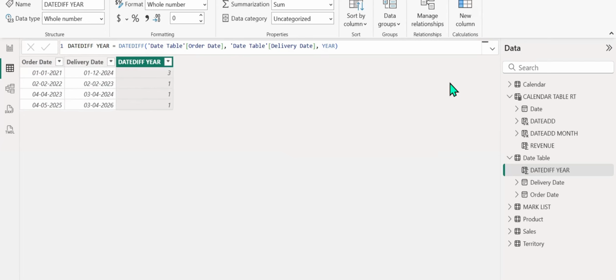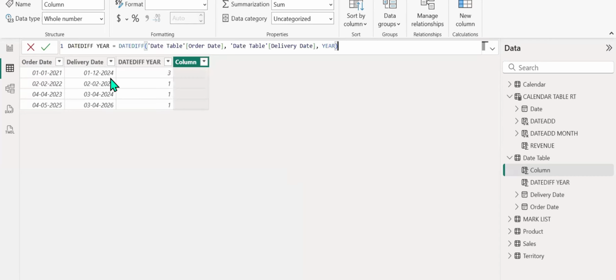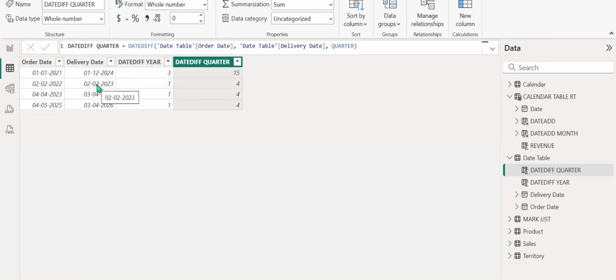Okay, this is year. So let us go with another interval, that is quarter. So here also let me write the interval as quarter. If you know, in a year there are 4 calendar quarters, so each quarter would have 3 months. If you see here, there are 15 quarters in between order date and delivery date, and 4 quarters in between order date and delivery date.